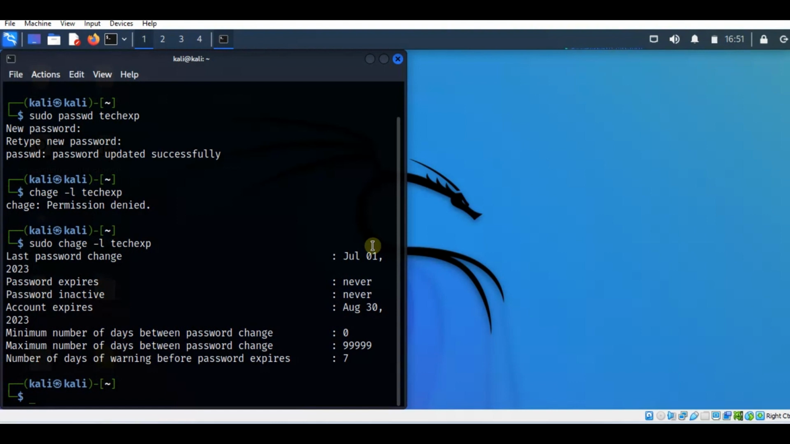So here in this example, we will set an account with the password expiry for 45 days. So we'll create a user using the useradd command. The user is techpass.